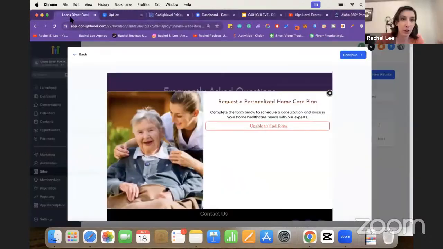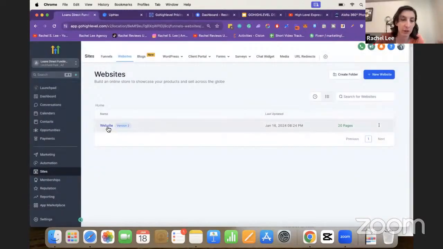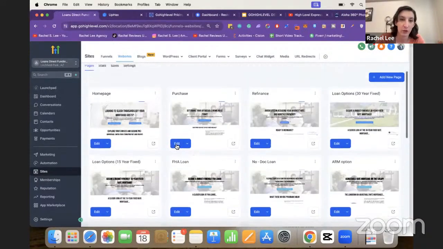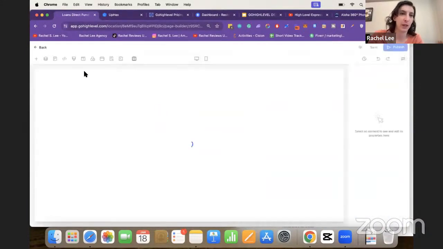And let me just show real quick, if you go into this website that we already have, let's go on the homepage and we'll see where you can go and edit metadata.